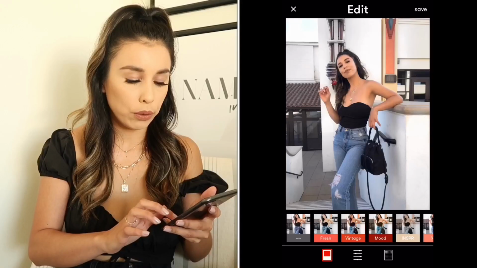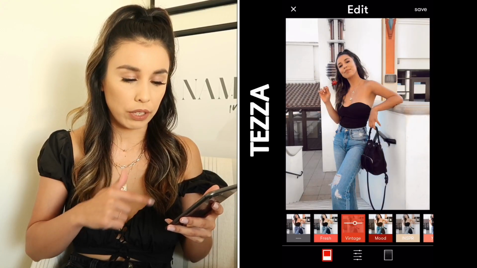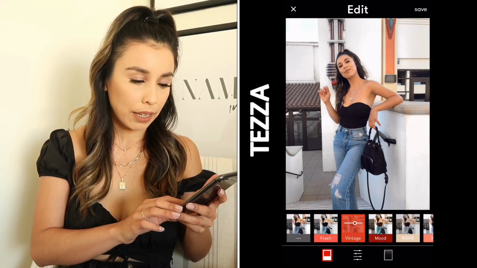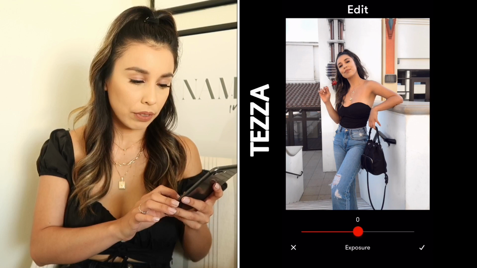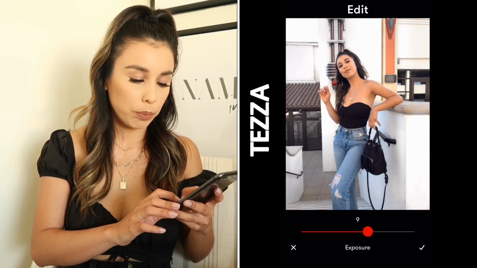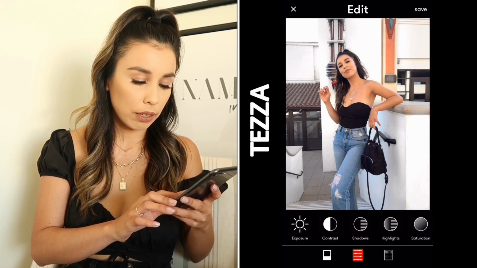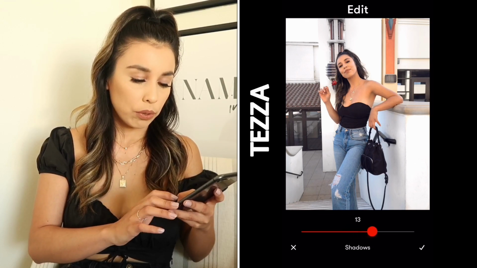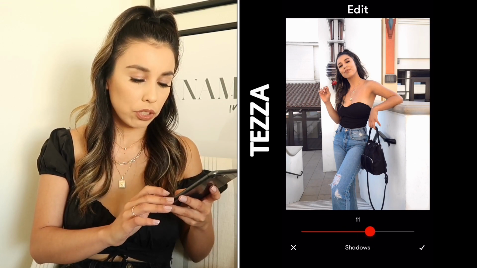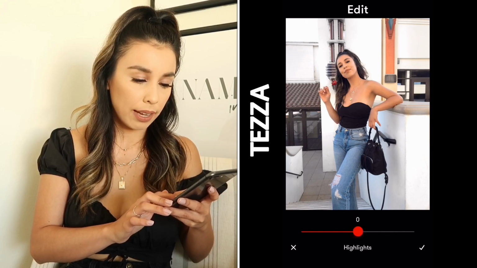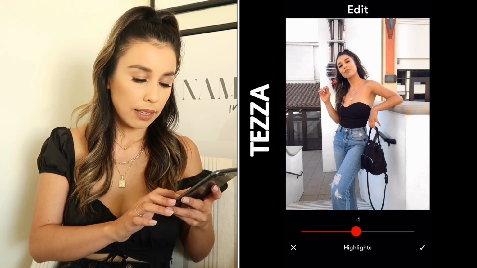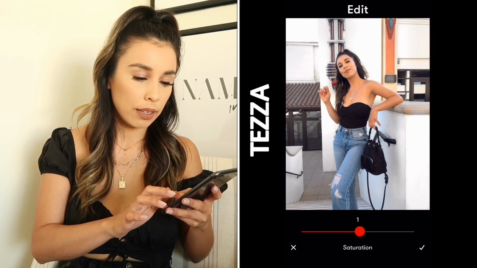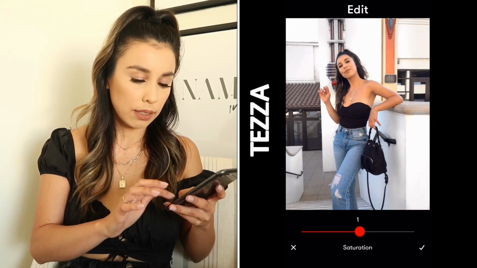All right, my go-to for Tezza is always vintage. If you guys can see right here, I look super duper tan, so I normally like to turn it down a little bit, make a slight difference, and then I mess around with exposure. If I want it darker or a little bit brighter, we'll do that. Mess with the shadows a little bit, highlights, saturate it, maybe saturation about 1. See how I see the difference?